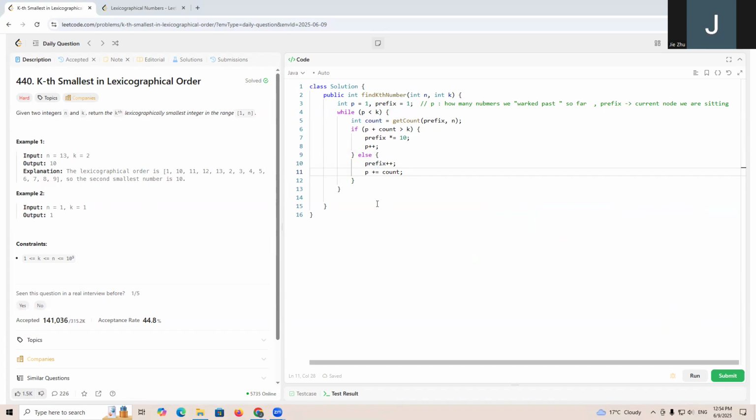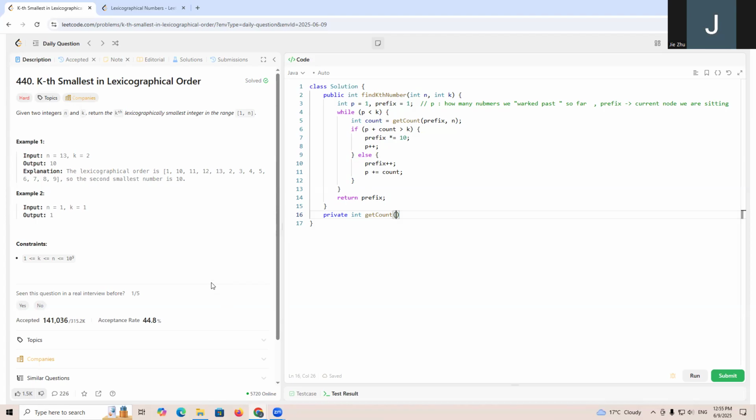So when we jump out of this while loop, we just return prefix. Okay. So we need a helper function, private int getCount, for this prefix. Let's try and see whether we need a long or not.